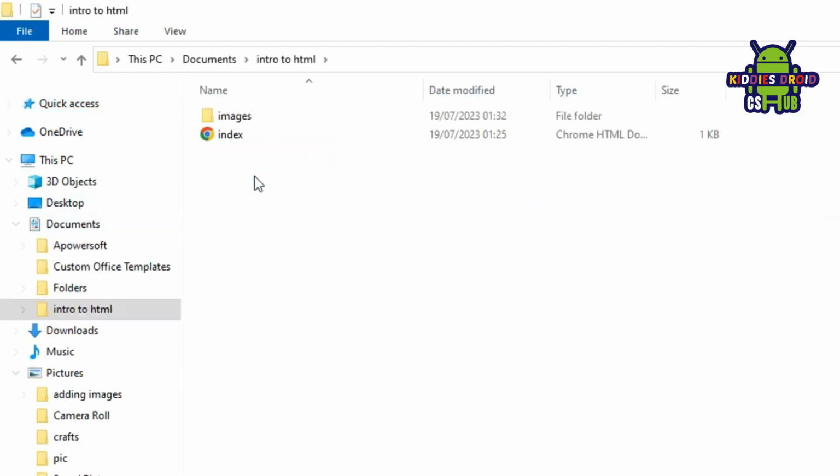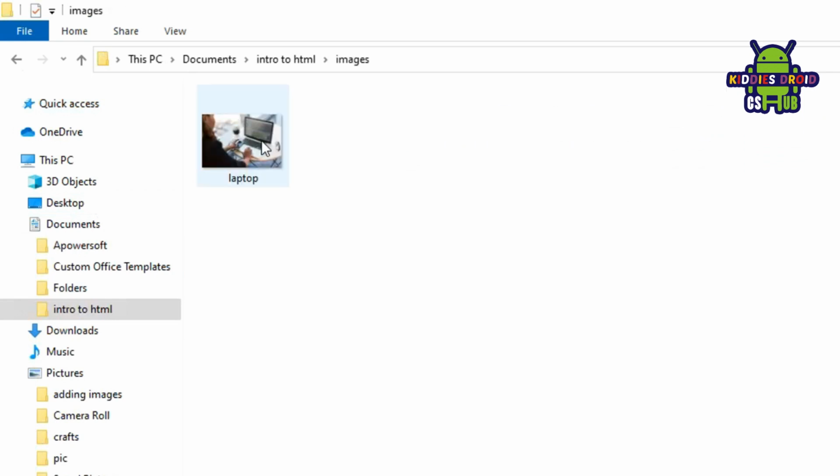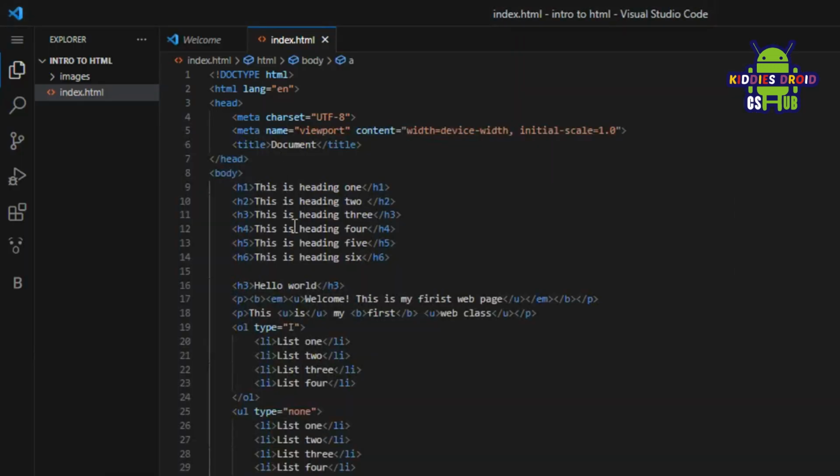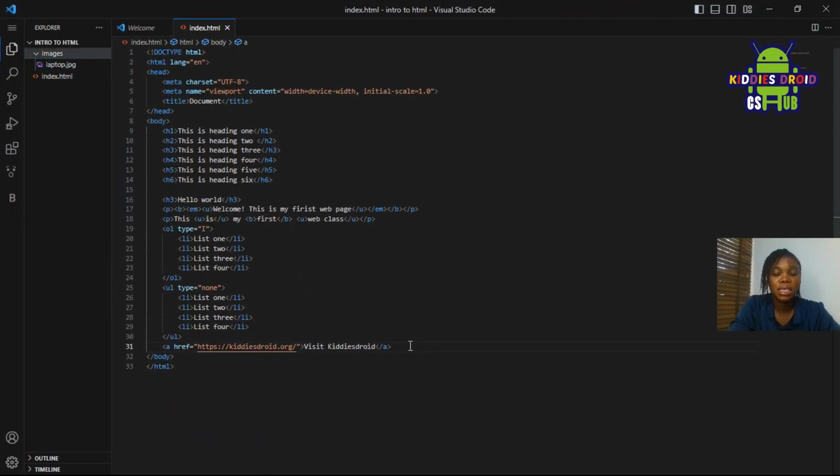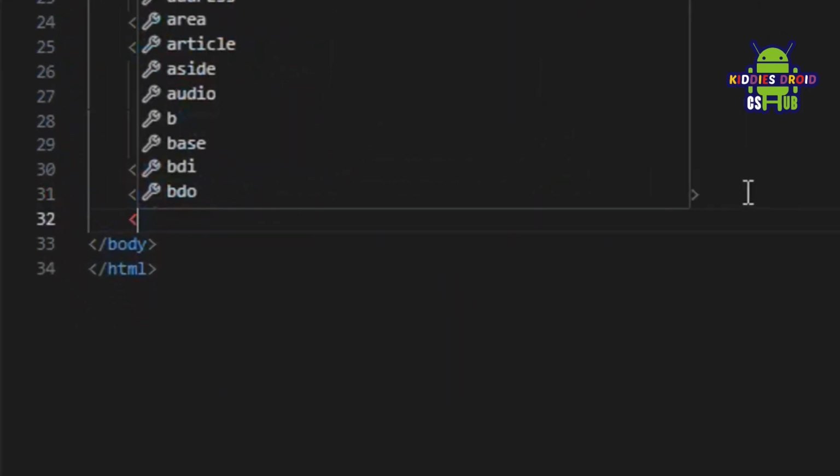All right, so we have our folder, which is Intro to HTML, and inside Intro to HTML, we have a folder called Images, and inside Images, we have the picture itself. Once you're done with that, just go back to your text editor, and you're going to have it like this. You have your Images folder, and then you have your picture inside the Images folder.